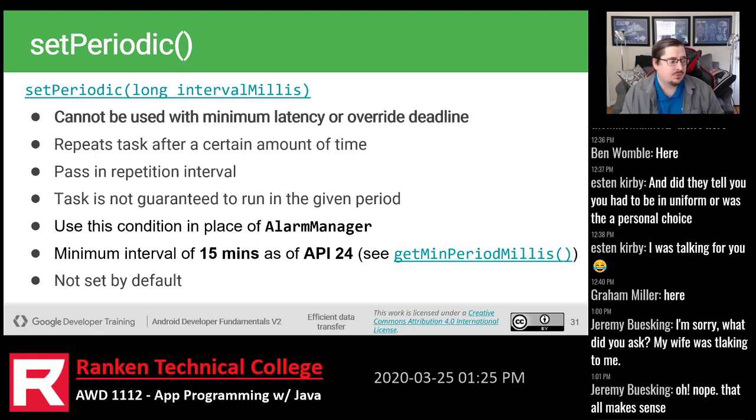One thing to note, as of API 24, there is a minimum interval on this of 15 minutes. But it's not something I knew about initially, so I think there's still an error, and this wasn't on the slide. So there is an error on the fortune cookie lab.